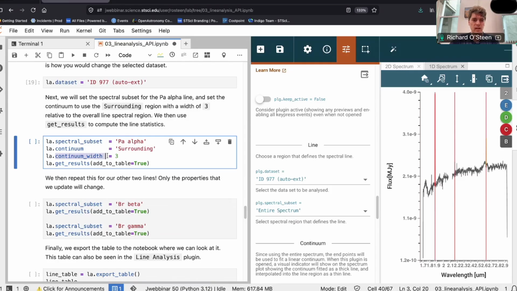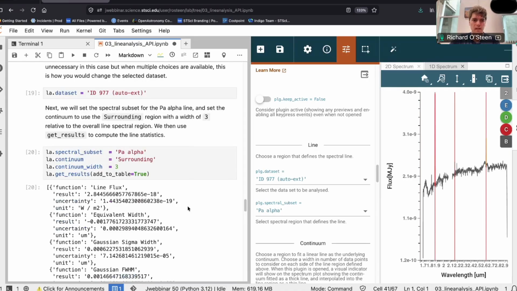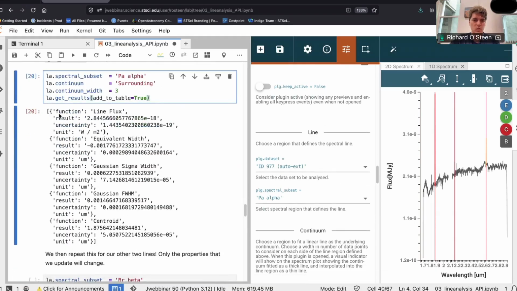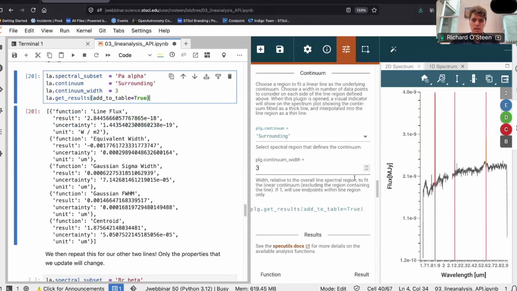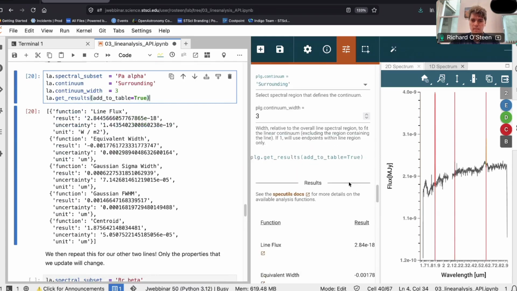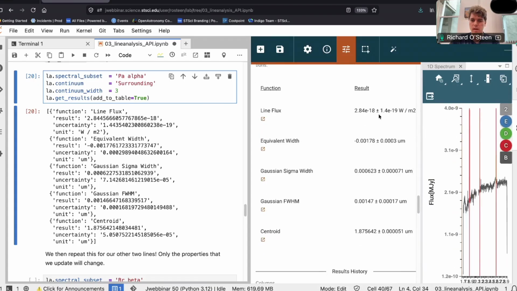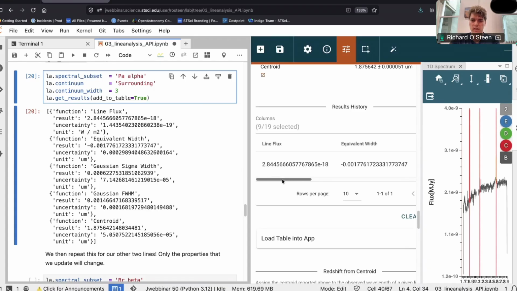Basically, this is saying consider your continuum 3 times the width around the line as the actual line. And when we calculate our results, we're going to add that to a table. So we call that, and you see in addition to printing out the results in the notebook, it has also populated the results in the UI, and it's also created this results table down here.